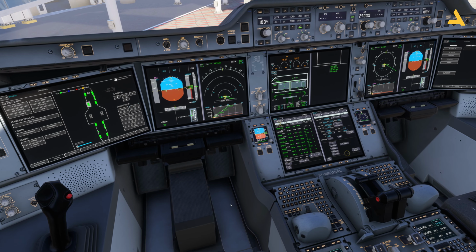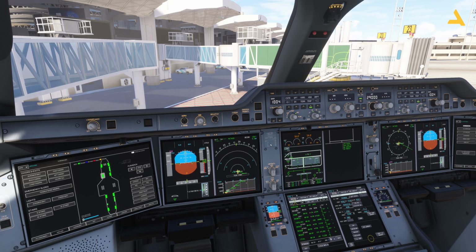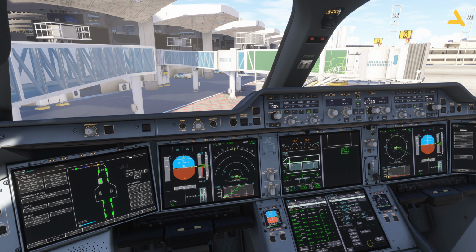And let's start the pushback. You can also get the airport navigation over here. This is known as the ANF in this plane, which is the airport navigation function. You can see the complete chart over here on this navigation display. It only works if you've got a Navigraph subscription.